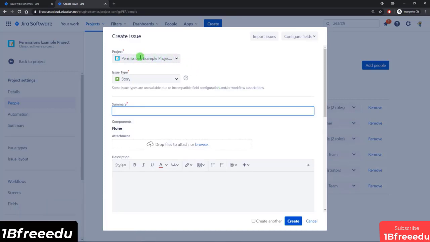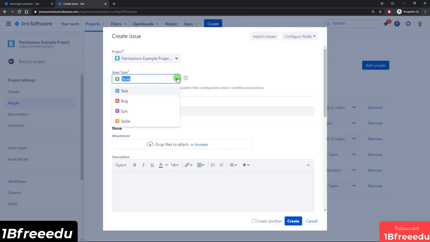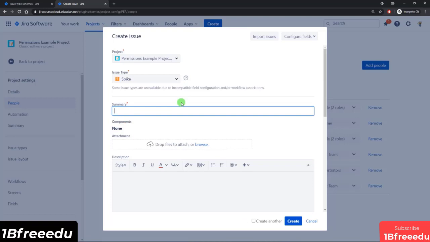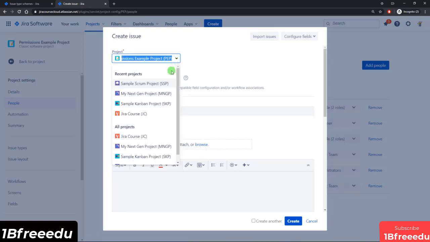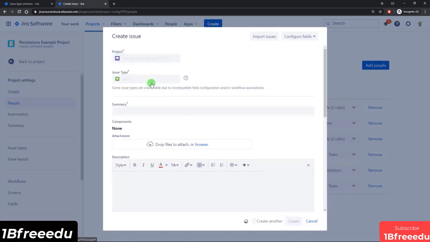Perfect. So now I can see the permissions example project, and the default is story, but if I select that, I see the spike option. So there you go. The issue type is working and available. And just to confirm, if I now select another project, we should see that the spike is not available. So that confirms that spike is only available in the project that we're dealing with.